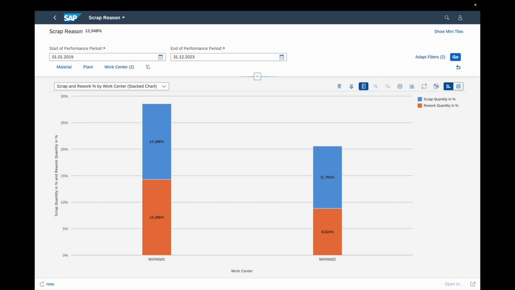So here you have the graphical view, and you can see on the left side the mixing 01 work center and the second mixing 02 work center. So in this view, you can see the scrap quantity in blue and the rework quantity in orange. And we can see that we have 14% of scrap quantity for the first mixing station, and we have only 11.7% of scrap quantity for the second mixing station.